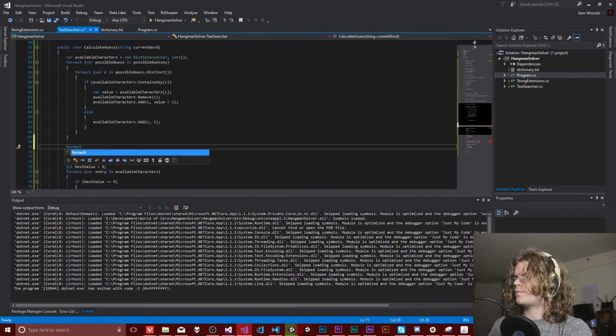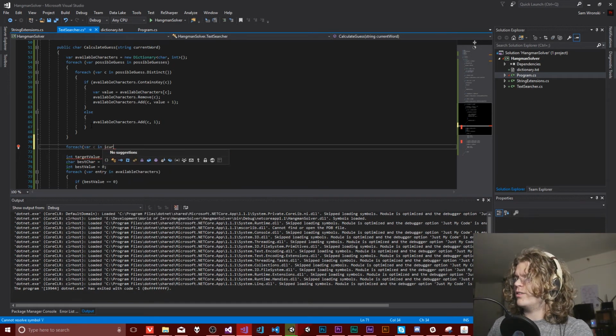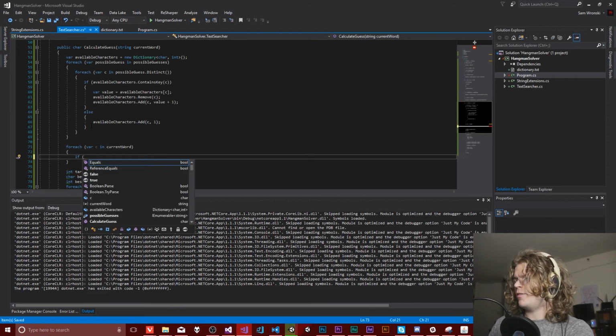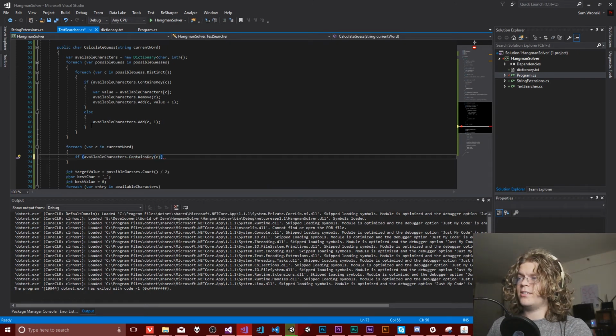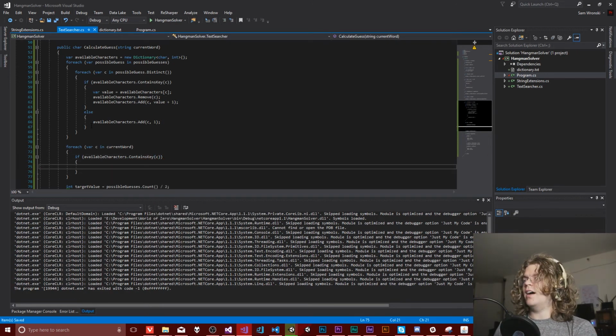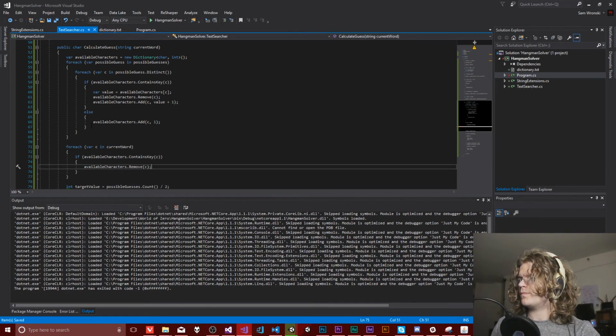So for each character in our current word, if available characters contains key of that character, we want to remove it. So if we've already guessed P, we don't want to guess P again. That defeats the point. So available characters that contains key. If it contains it, then we remove it. Okay.